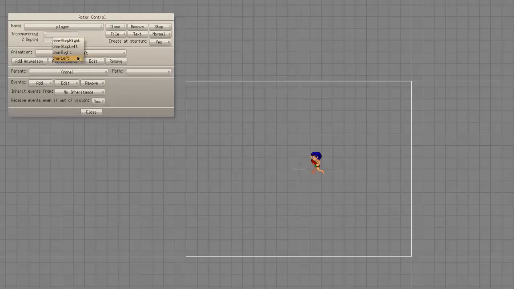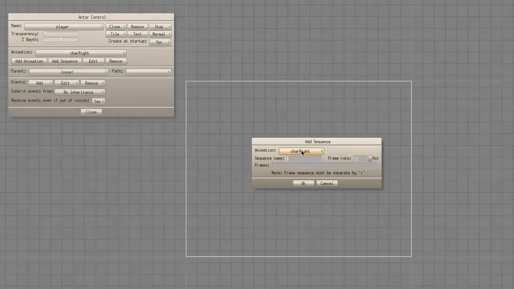Now we're going to add jumping animations. So select character right, click add sequence. And if you didn't select that and you clicked it already, it's okay. You can go ahead and select it from here. Select character right. We're going to name it jump right.